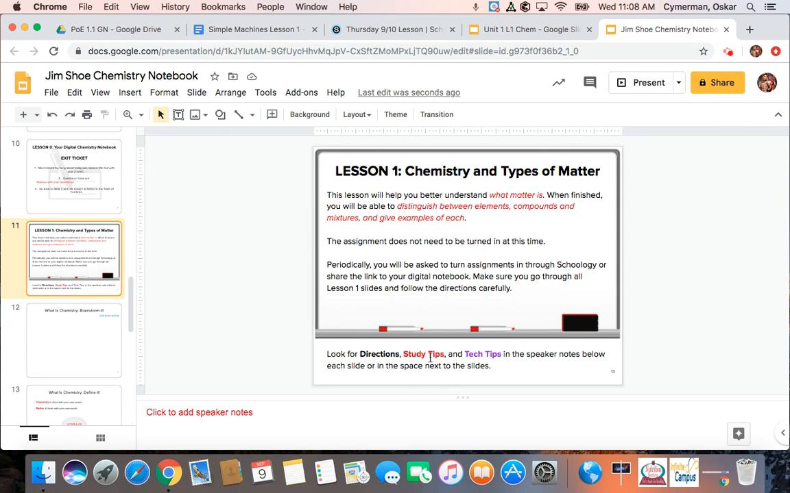Look at the directions, study tips, and tech tips in the speaker notes below each slide or in the space next to the slides. You're going to have stuff here, here, and here that will help you complete each slide, each activity.